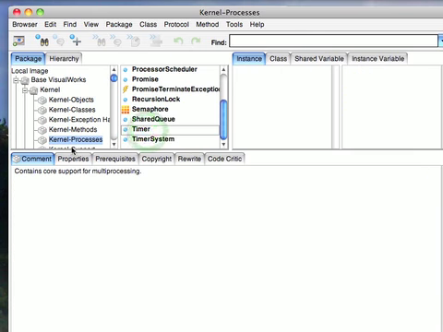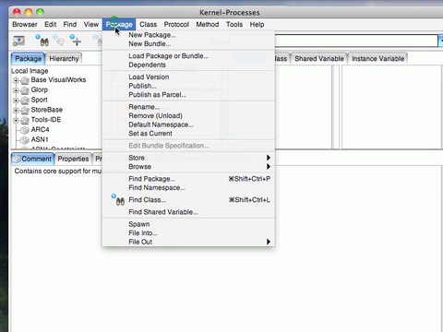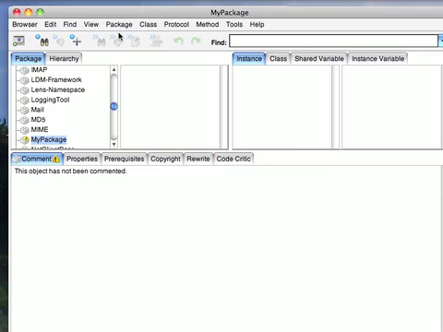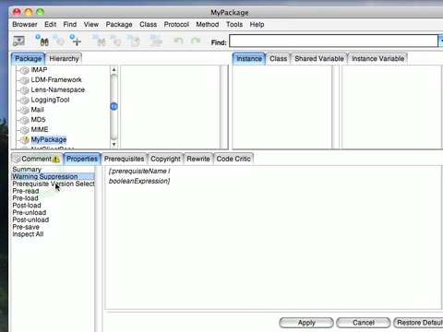Now, a couple other things to keep in mind. Once I've selected a package, let's go out to the top. Let's deselect everything, and let's create a new package just for jollies here. So we'll call this My Package. And you can come down here and see a bunch of different things in here. Comment, the comment. Properties, this is the properties for your package. You have a summary, you have the warning suppression, prerequisite version selection, pre-read, preload, post-load. These are all things that happen either before your package is read and loaded, just before it's loaded, after it's loaded, before it's unloaded, and just after it's unloaded, pre-save.